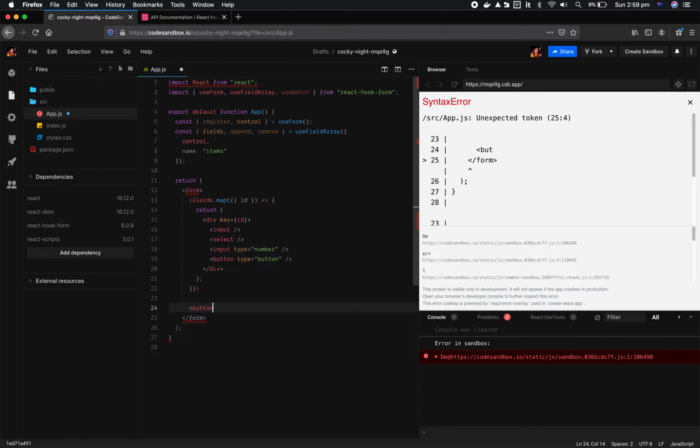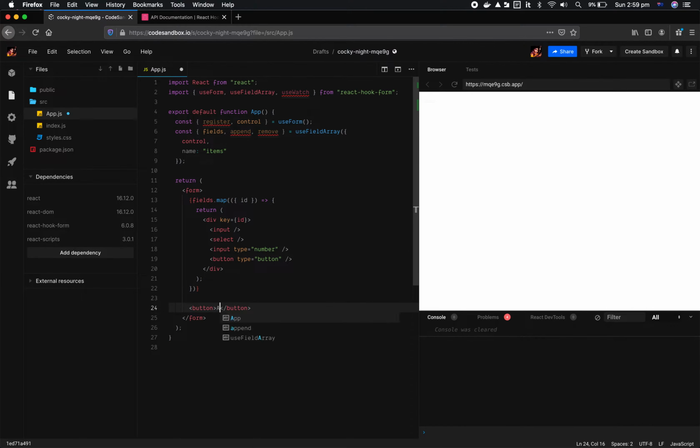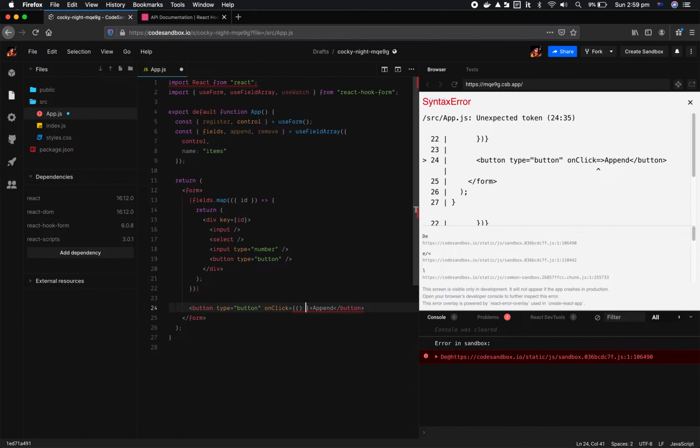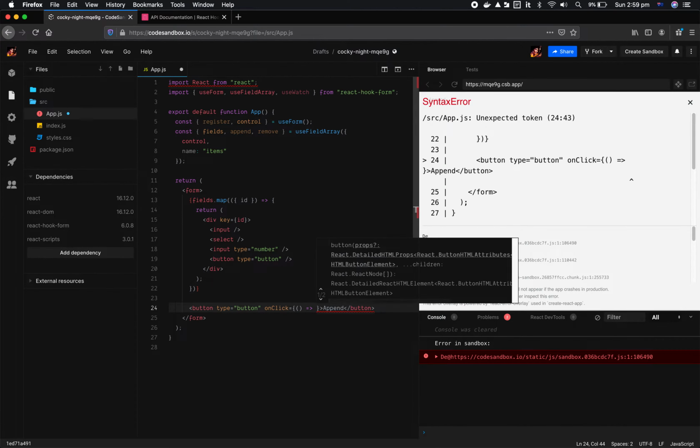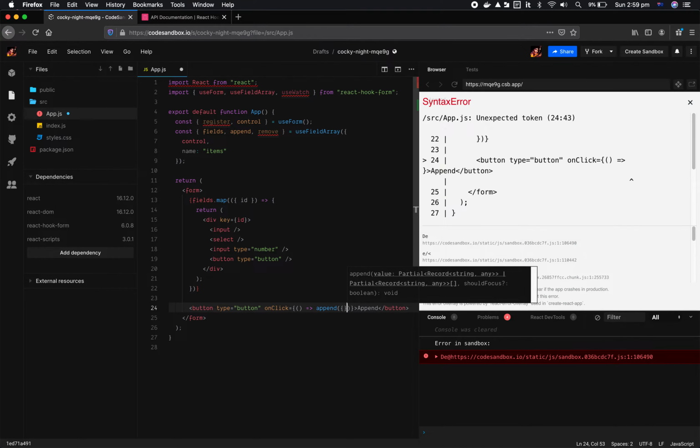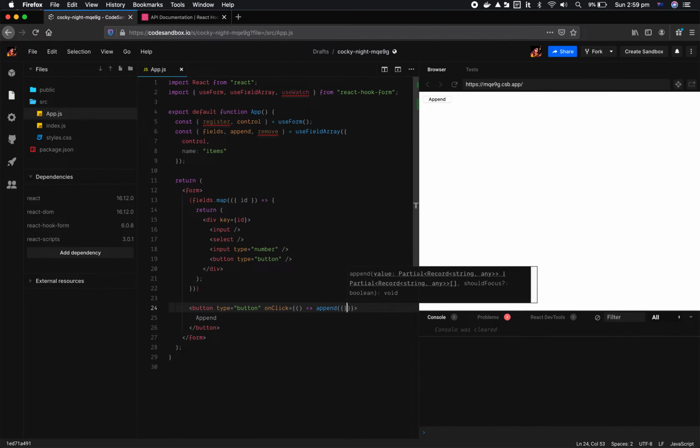Now let's also add an append button. I've only got 9% left, so we want to achieve the whole thing within 9%. Hopefully it's going to be precise and good for you guys. Let's give it a type button. The moment we click, we want to actually append a new item. So we keep it as an empty object to start with.